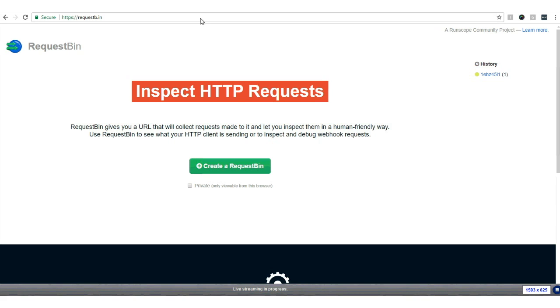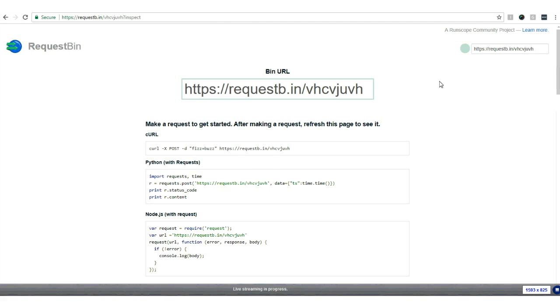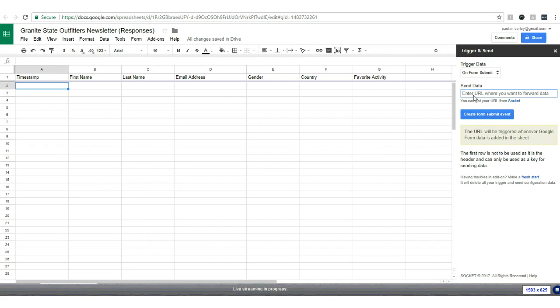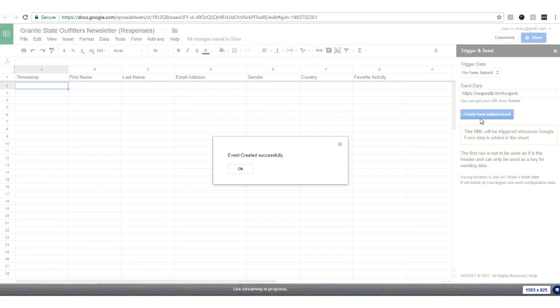So I'm going to go ahead and create a request bin. It's going to give me a URL. I'll copy that, and then I'm going to paste that into the Trigger and Send configuration in my Google Sheet. So this is just a copy and paste. I'm going to say that I want to get trigger data on form submit, and then I'm going to say create the form submit event. And now it says that it's done that.